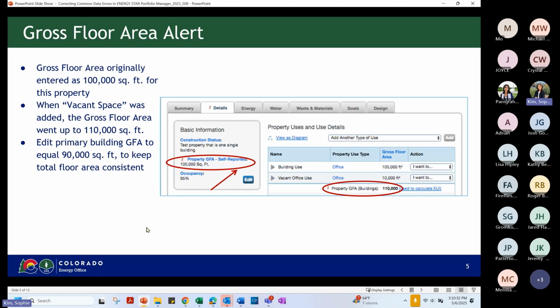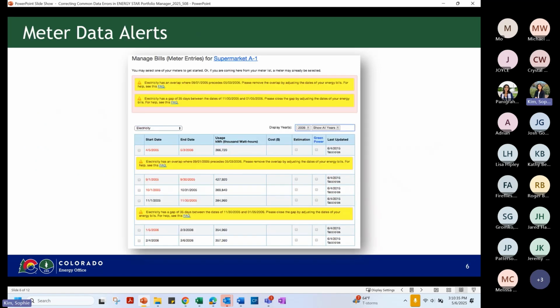and we'll move on to the next type of error, and that is the meter data alerts. So Portfolio Manager will identify any issues with your meter data. Specifically, if you have any gaps or overlaps in your meter entries, those will be called out by the Portfolio Manager tool. And as you can see on this screen grab here, there's really no way you can miss these errors as Portfolio Manager highlights them via big yellow banners with that orange triangle alert symbol we had discussed earlier. And you will also notice that any of the entries of issue are highlighted red.